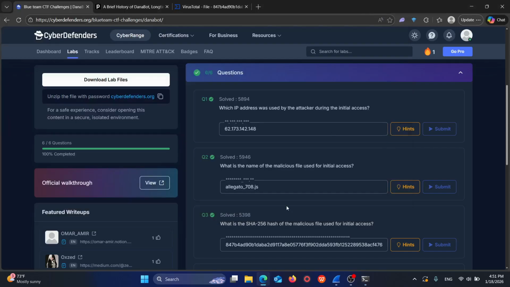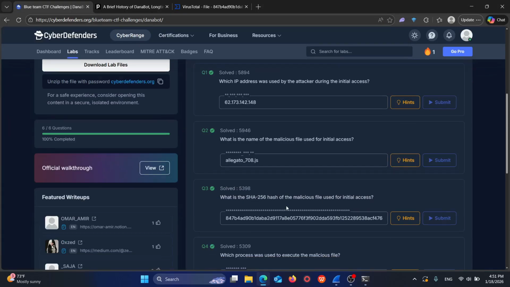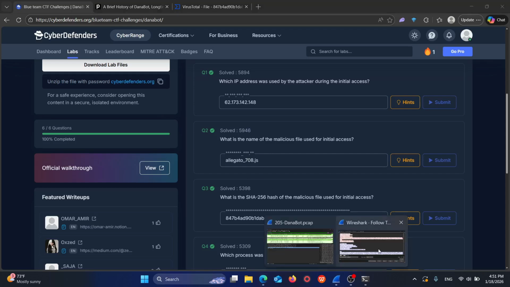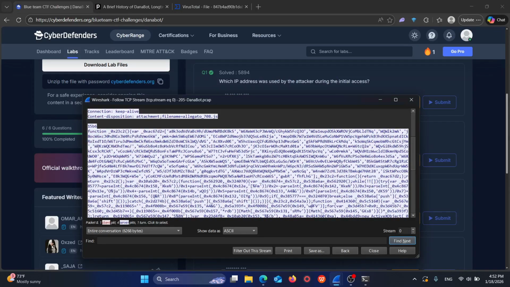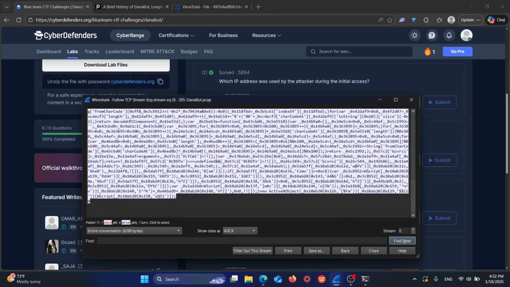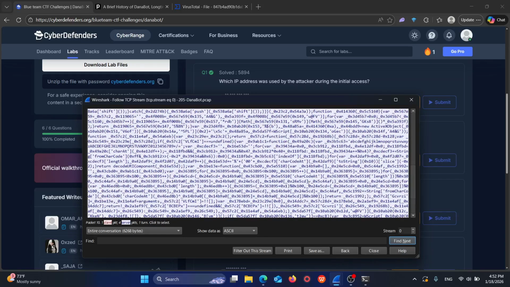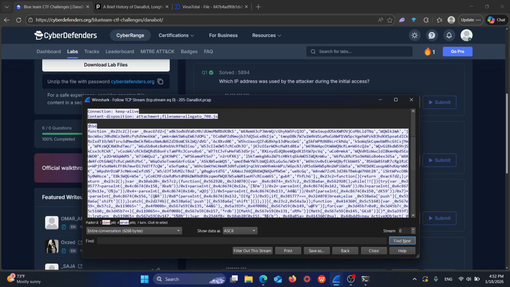All right, coming back to question number 4, what process was used to execute the malicious file? We know the malicious file is alligator.708. If you go back here, this is the malicious file name, and here you can see some encoded script. So here there's the process that was used to execute this malicious file.